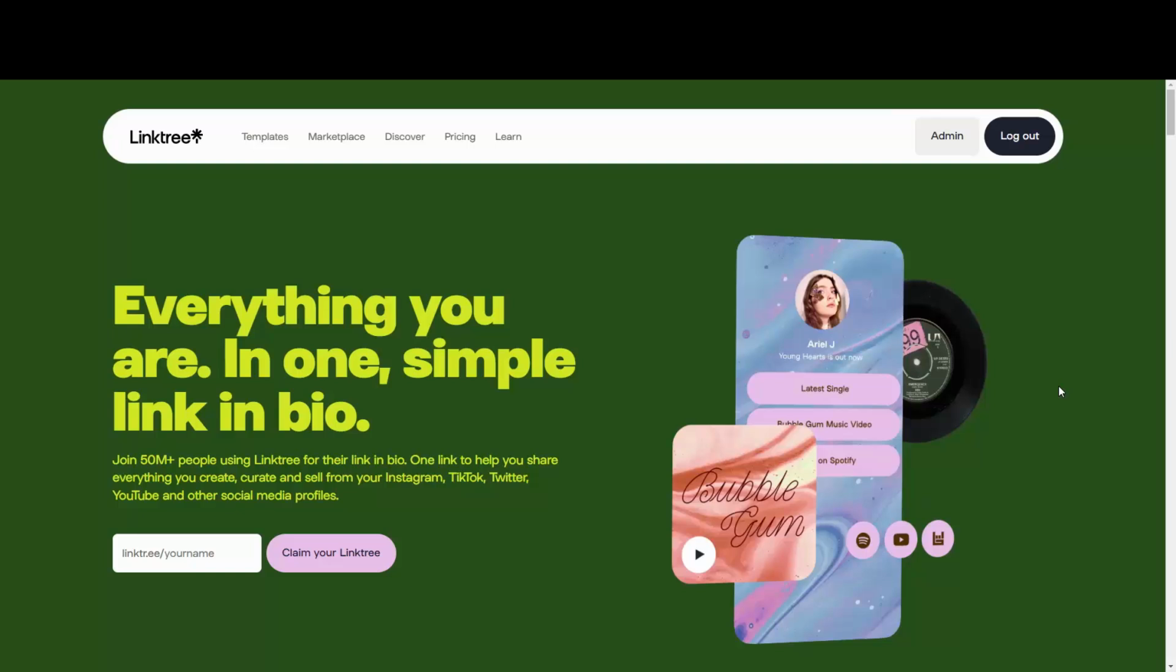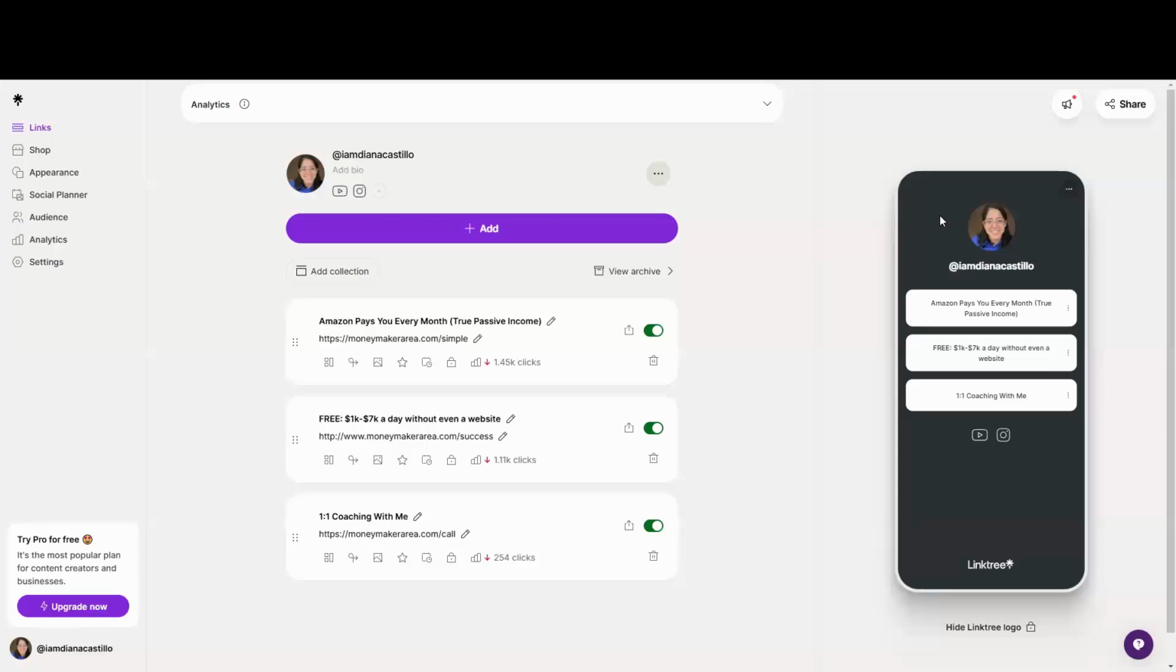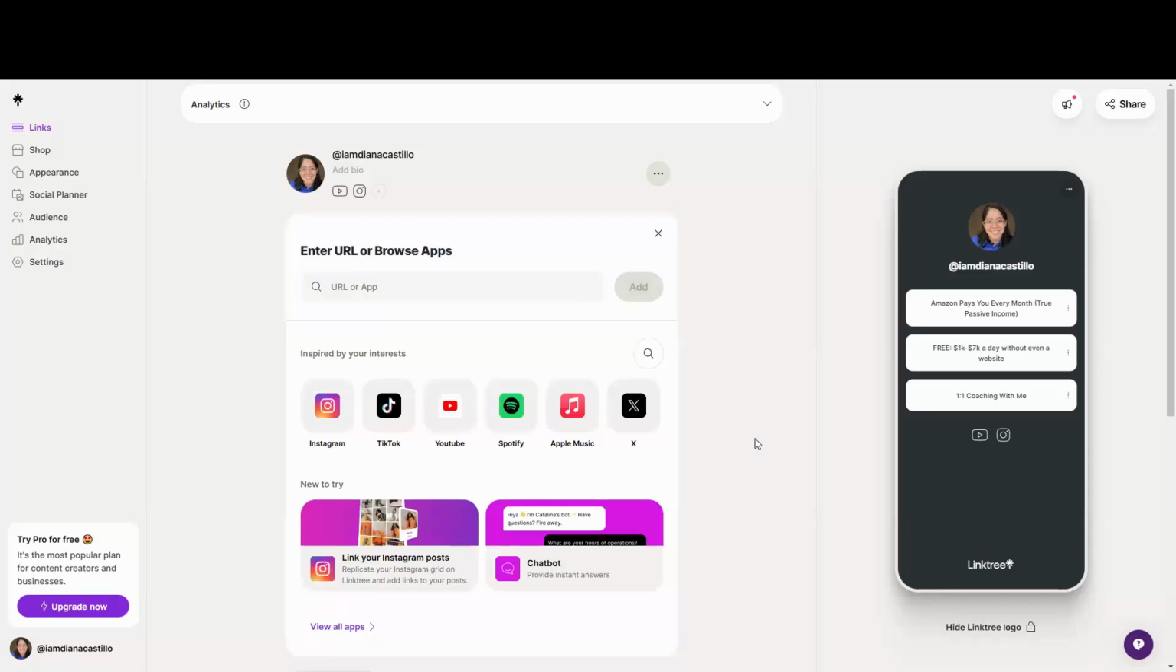Here on Linktree, you can create your account for free. Your Linktree is going to look something like this. As you can see, this is mine. You can click here where it says add, and you can add a link. You're going to put the URL here. And what's the URL that you're going to put?